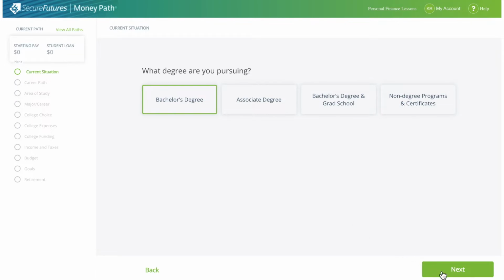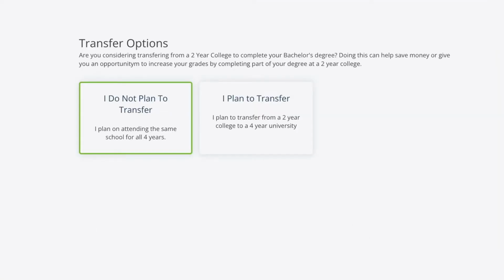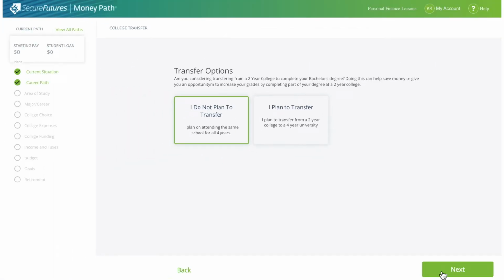I wish there was a way to explore all these options. Oh wait, there is! Select bachelor's degree and click Next. In the college pathway, you can look at attending a 2-year college first and then transferring to a 4-year college, or attending all 4 years at the same school. For this example, we'll explore direct entry into a 4-year college or university.